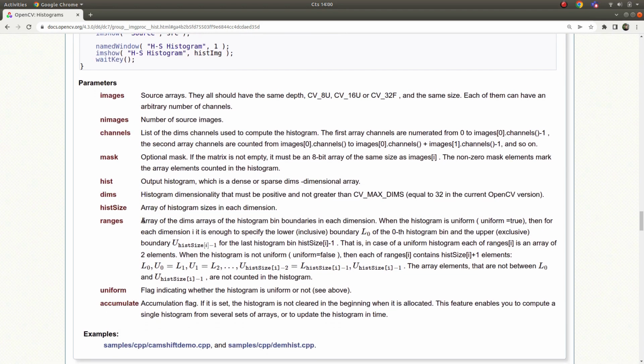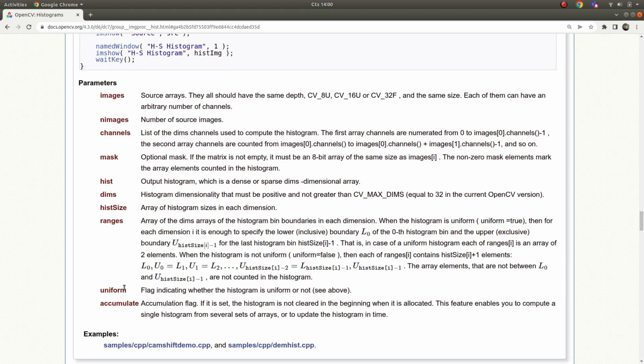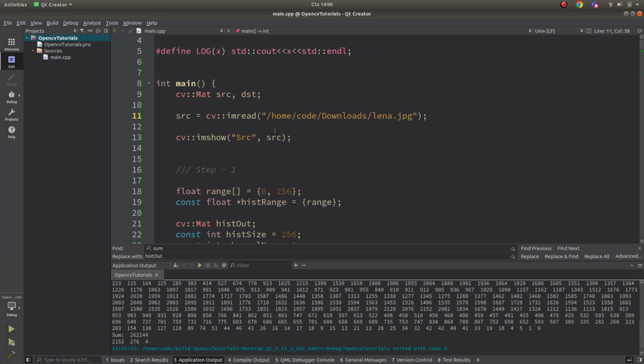And ranges also, similar. Uniform and accumulate: uniform is totally related with this. For now we are gonna give the default one, which is true, and accumulate also for now we will give true, which is the default one. Let's continue with the code part.